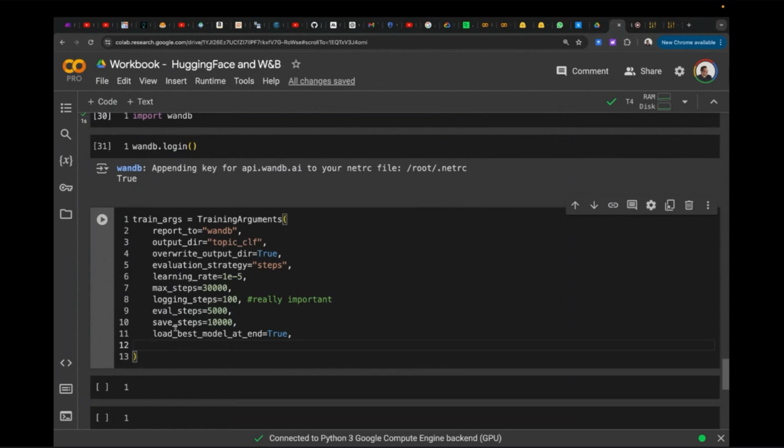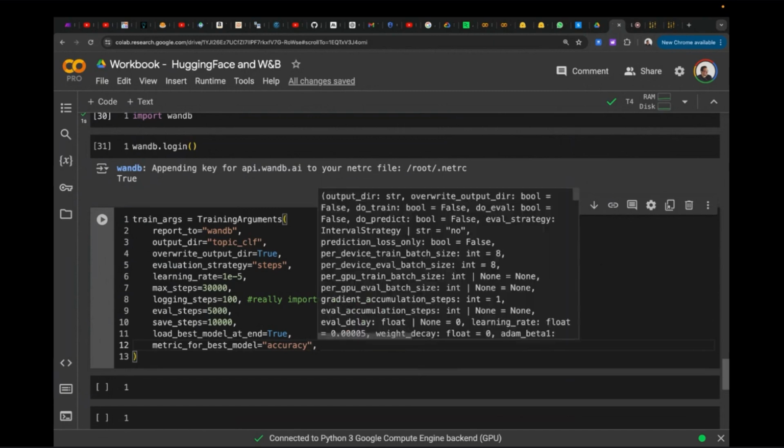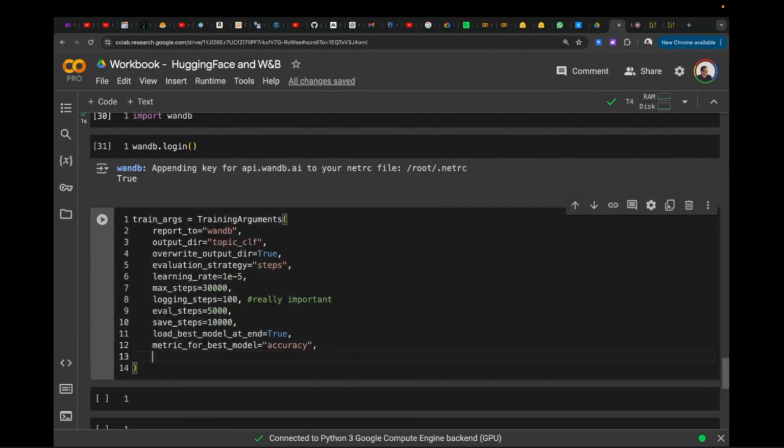The metric that I want to follow for the best model, and you define it as a string, accuracy. And the last argument that we need is a run name. And my run name. Okay.